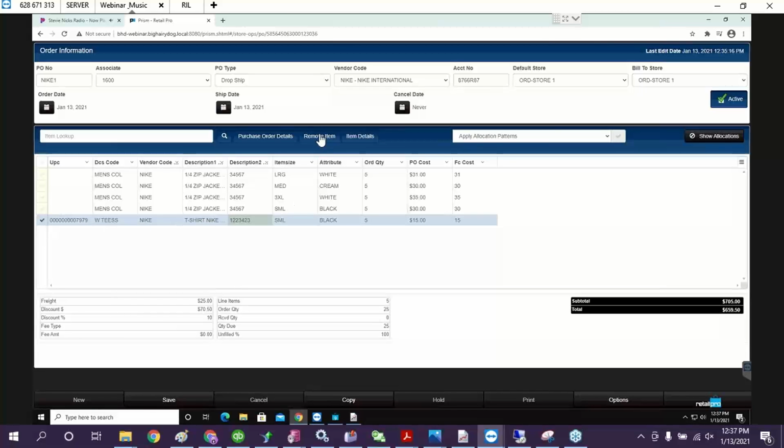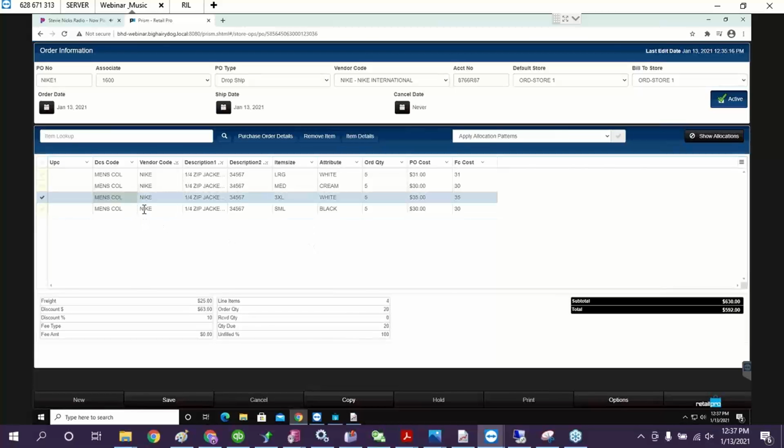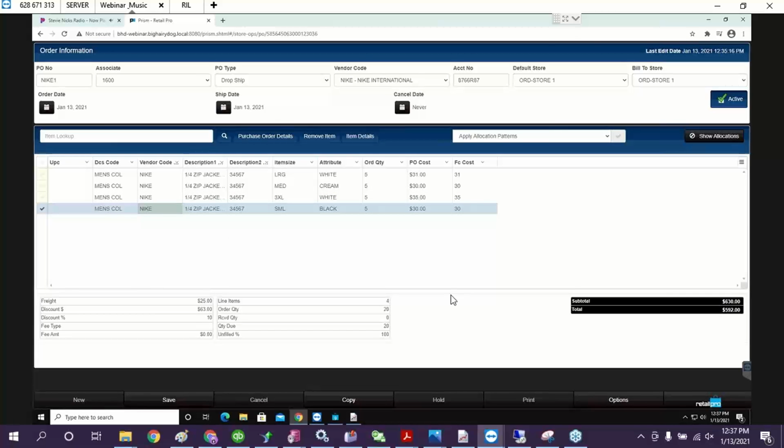So then, highlighted, you can see my remove item comes alive. So I'm going to click that. And there we go. We've just gotten rid of the item. If that's a mistake, I can add it back, no problem at all. So now I'm going to go ahead and hit save.